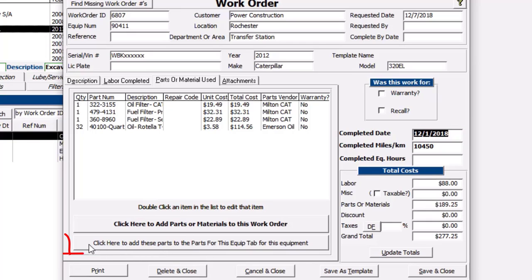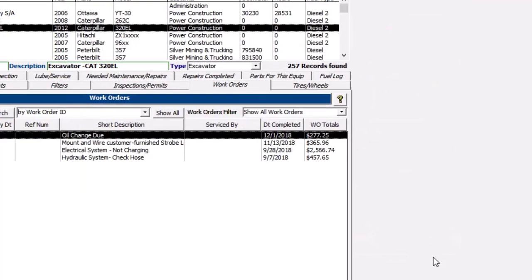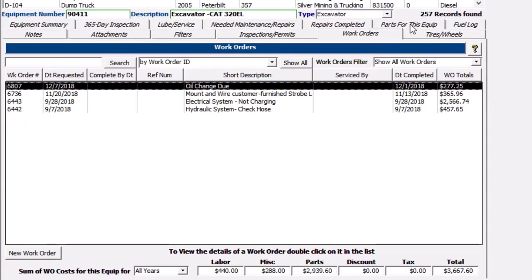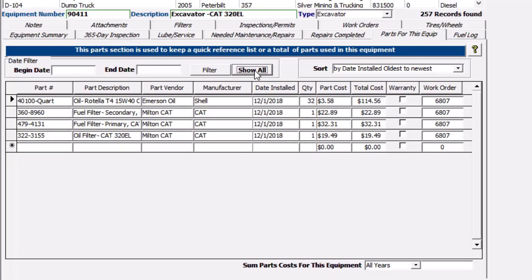So I click on this second button down here, not the add parts to the work order, but the add these parts to the parts for this equipment tab. I click that, then do a save and close and go back over to the parts for this equipment tab. If I click on show all, we can see all those parts are listed there, and that it grabs the date the order was completed for the date installed. All right, so that's how that works.